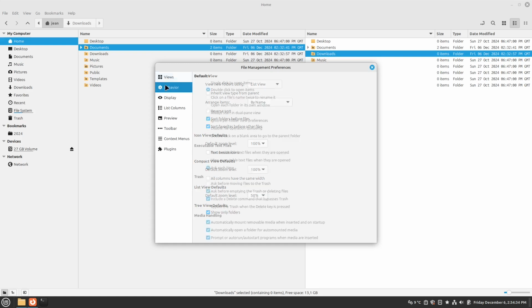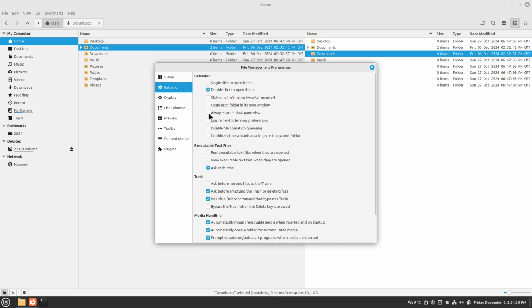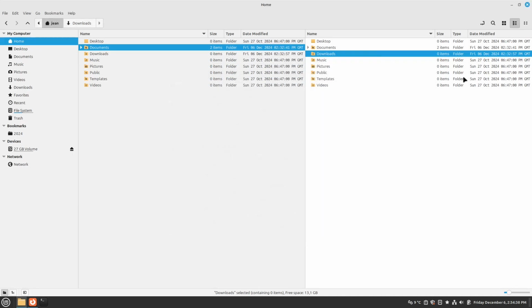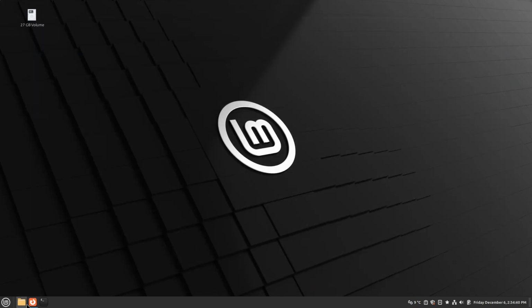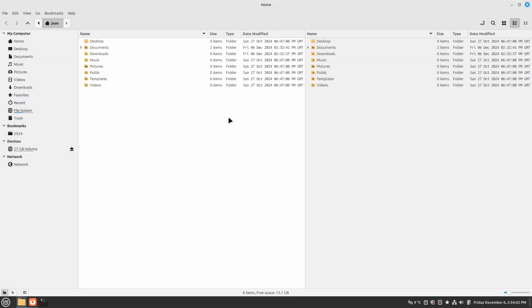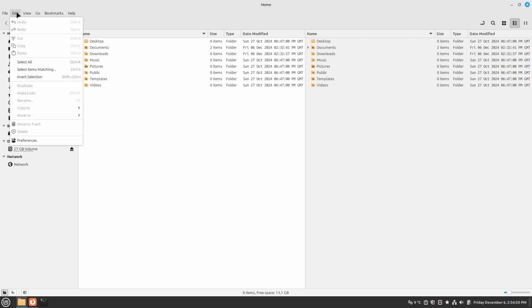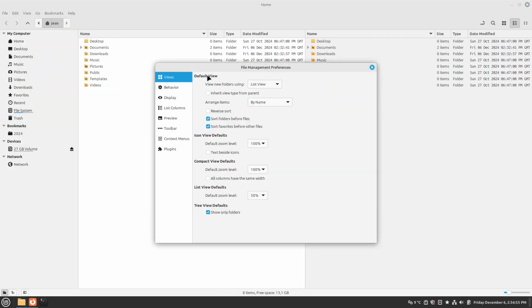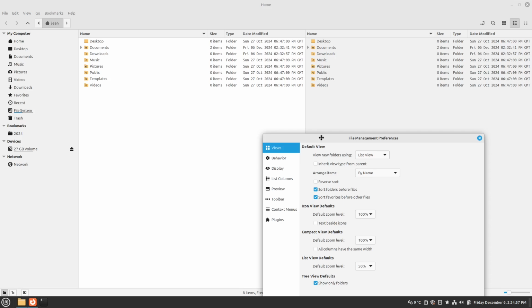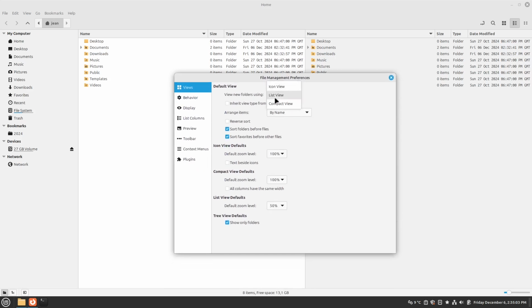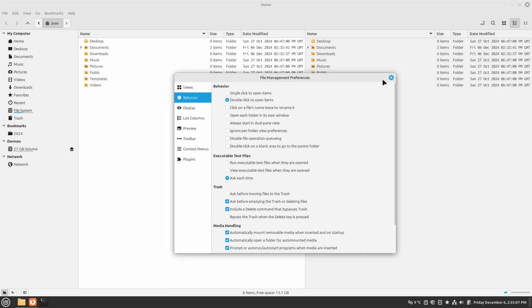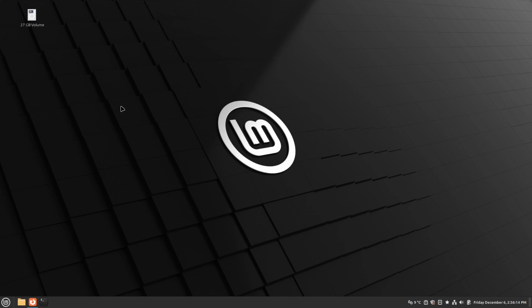Also, we can select in the behavior, always start in dual pane view if you really want this, but this is very special. So if we open up back again our file manager, then it's just directly in this Midnight Commander view. But for me, I use this Midnight Commander view, not always, so I change back everything to the start.